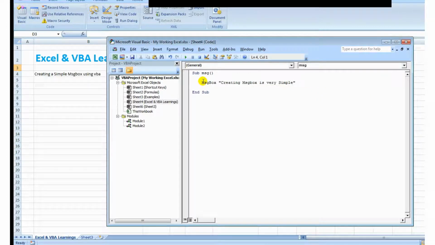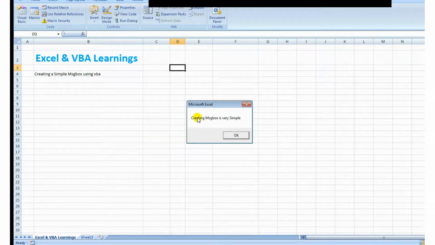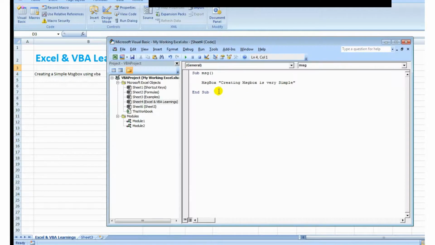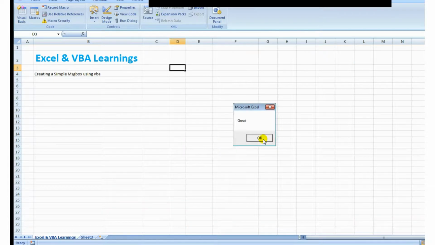Let's see, just click on this. Here we go, my first message box is created: "Creating message box is very simple." This is the text string I have written into my message box. I'll type MsgBox again and say "Great." I'll just press F5. It shows "Creating message box is very simple," and then it's showing me "Great."